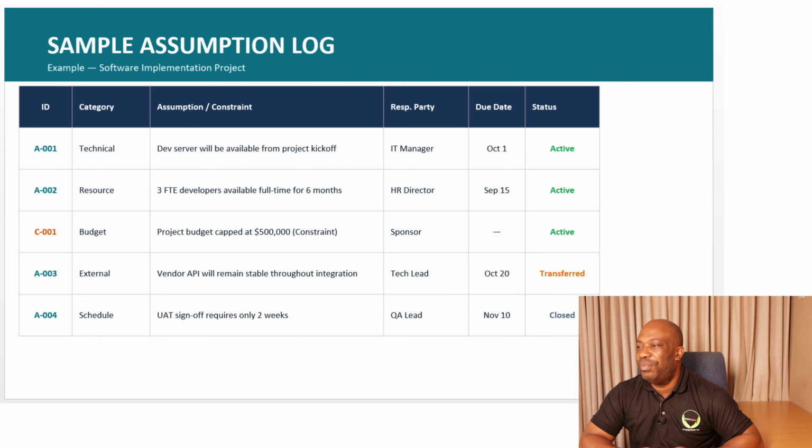Then that is active. We look at external, which is second from the bottom. We have the vendor API will remain stable throughout integration. That's an assumption. So the responsible party is going to be the technical lead, and it's going to be due by 20th of October. This is transferred. So remember the 3 statuses we discussed on assumption. It's active, transferred, or closed. So if you look at assumption A003, this has been transferred.